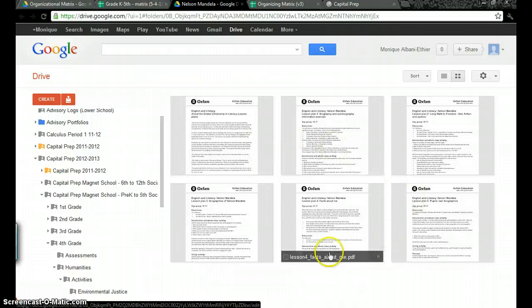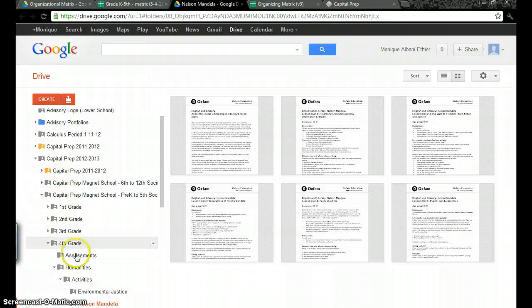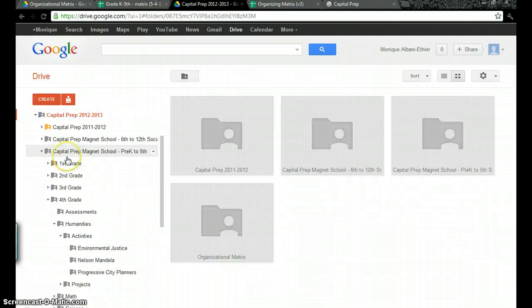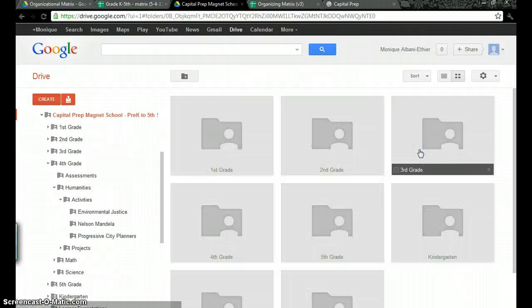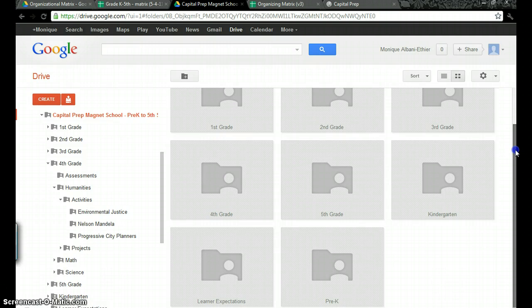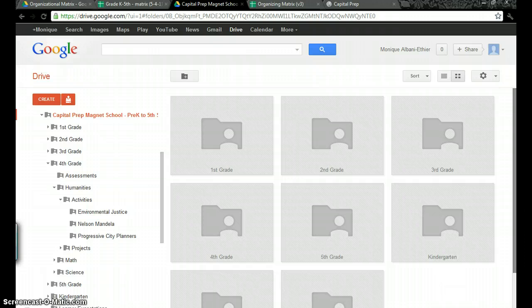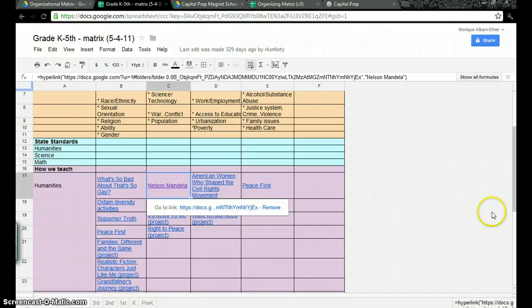And what you notice is that when we clicked into this, you see all these folders opened up on the left navigation here. So if I go back to the original Capital Prep 2012-2013 folder, what you'll see is these two folders over here are the folders where all the resources are actually stored. So if I click in the lower school resource folder, all the resources that are linked into that organizational matrix are here, and they're organized by grade. So this is another way that you can kind of browse through what's available to you as a way to help you plan your units, lessons, and projects.